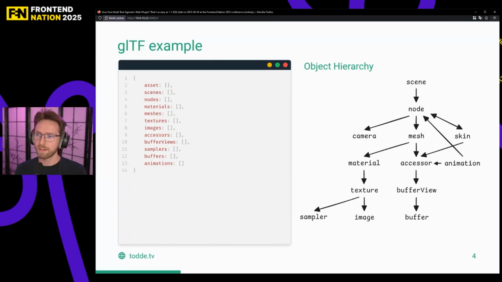And this glTF file is represented via a JSON object. On the left side of the screen here, you have an example of a glTF file. And on the right side, you see the object hierarchy that is represented inside the JSON file. So it translates to this hierarchy on the right side. And like you can already see on the left side, there is an object inside the JSON that has most of the time only arrays inside of it.